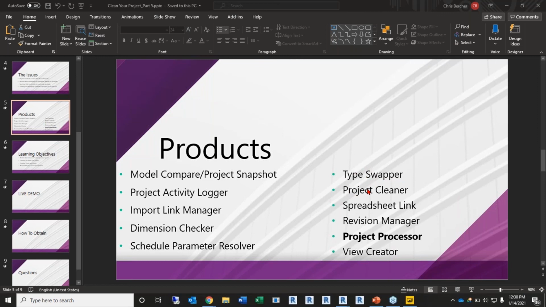Project cleaner, big purging tool. We can also do a fair amount of purging with this. Spreadsheet link I used as an example to help rename stuff. I could do that with this tool. And the view creator one we also used to help rename a few things, but mostly that was view creation.